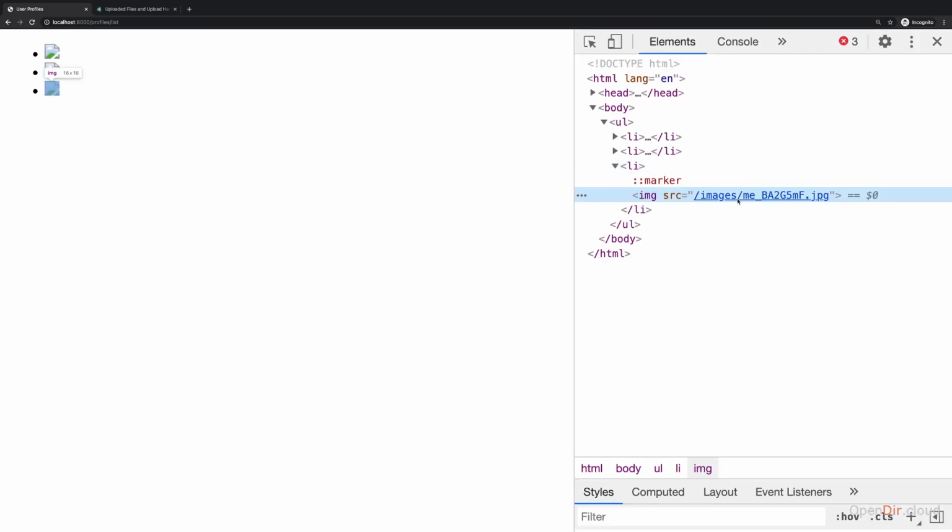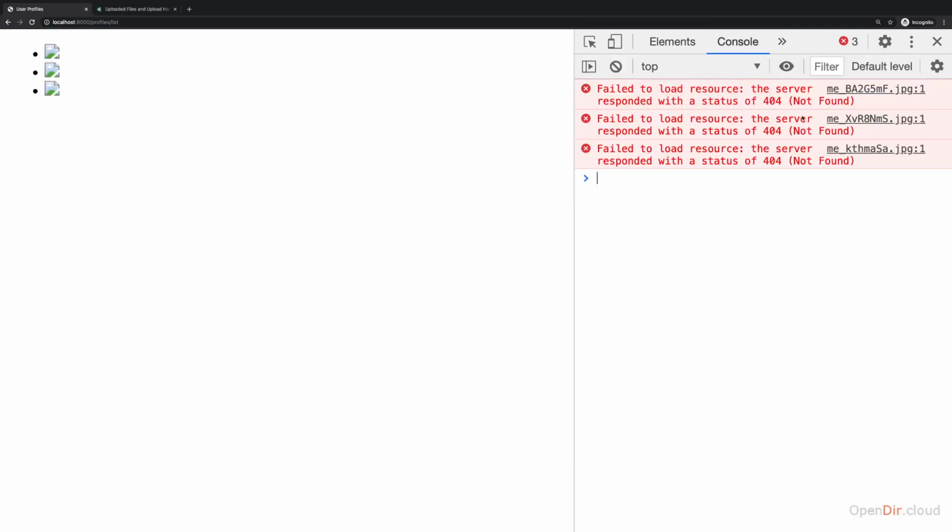Instead, some placeholders. Now it does have a URL here, but it fails to fetch them: failed to load resource, the server responded with a status of 404. So something is missing here. We're not able to serve those files.